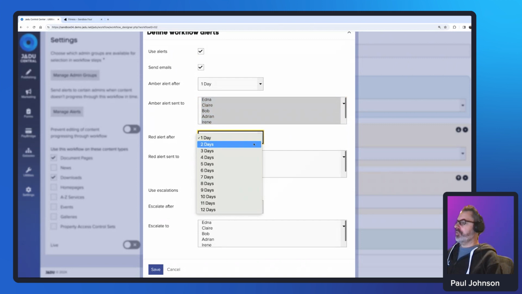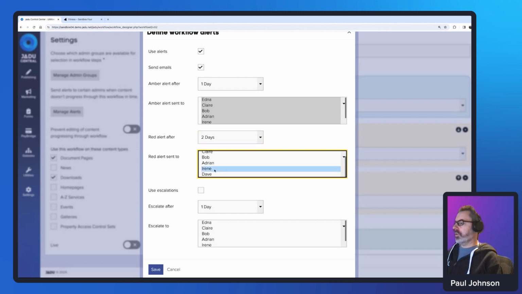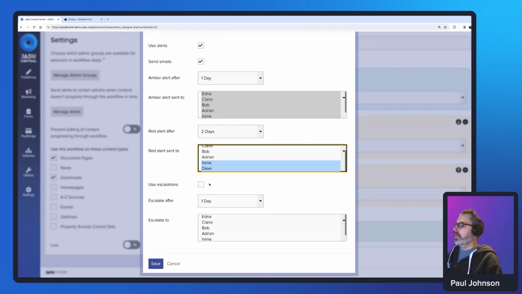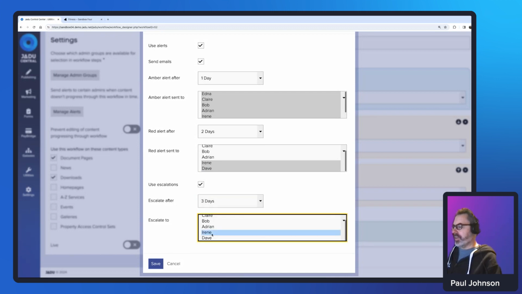What I might say is after 2 days, we're going to prompt the web managers so they can start chasing it. So I'm going to choose Irene and Dave at that level. So there's an amber alert sent after 1 day, a red alert sent after 2 days. And I could then say after 3 days, we're just going to escalate the task and directly assign it to Irene and Dave as web managers. So even if it's stuck at level 2, it's going to jump that and send it straight to the web managers for approval.